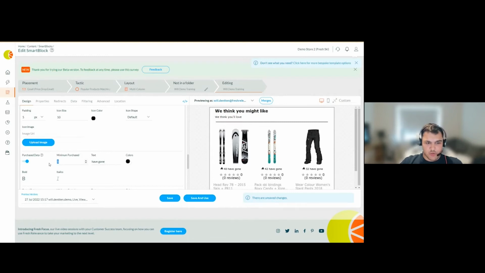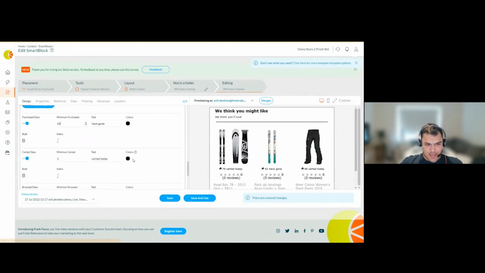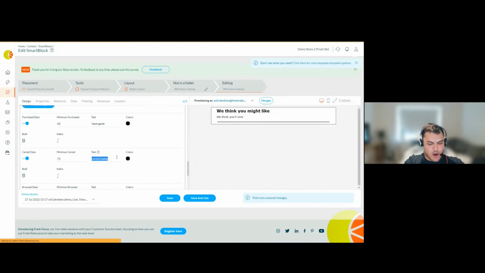We can also change the thresholds. So maybe we don't want to show it on every single message. So maybe we'll have a minimum threshold on this of 42, and then always fall back to the next option down. So we can change this one about, so we'll have it at 75. And we can maybe change this one to say are going.